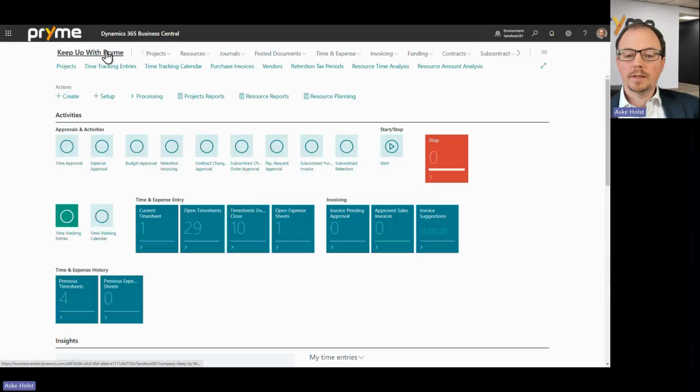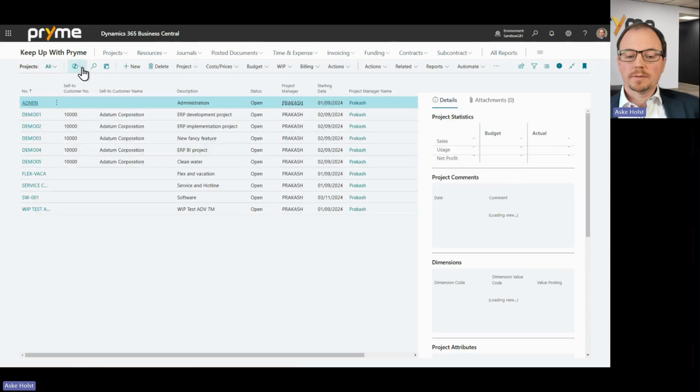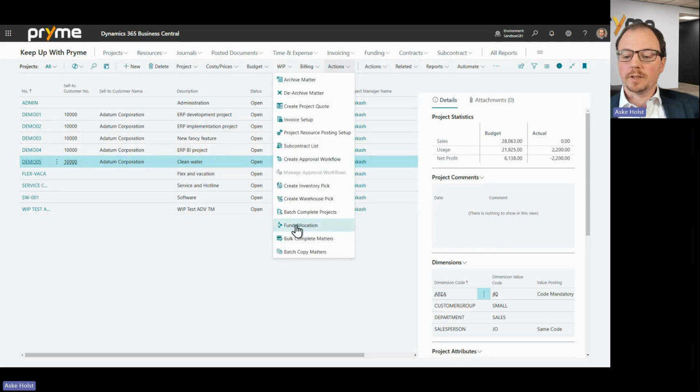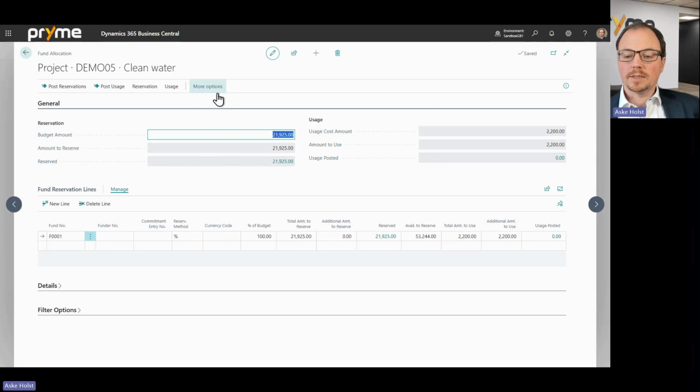And so with that, on your projects that you have, in this case, I have a small charity project here. I can open up my fund allocation. I can see that I have so far used 2,200 of the almost 22,000 I have in funding. I want to post this and I press my post usage. Now this gets posted not only to the fund ledger, but also to the general ledger.